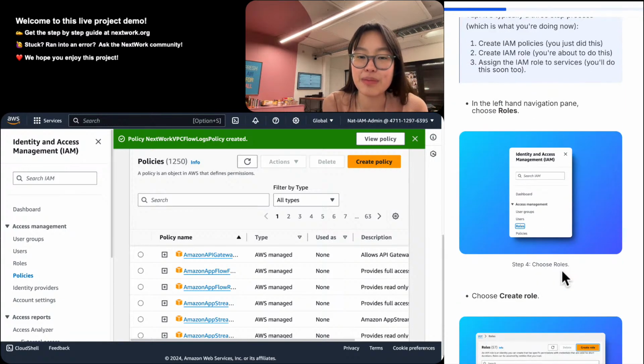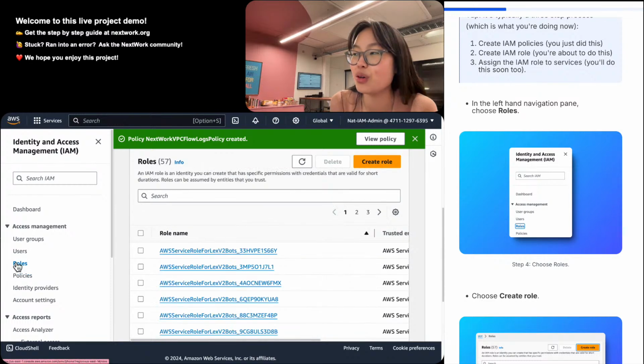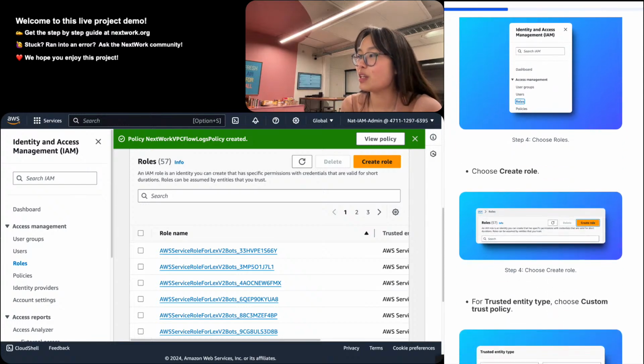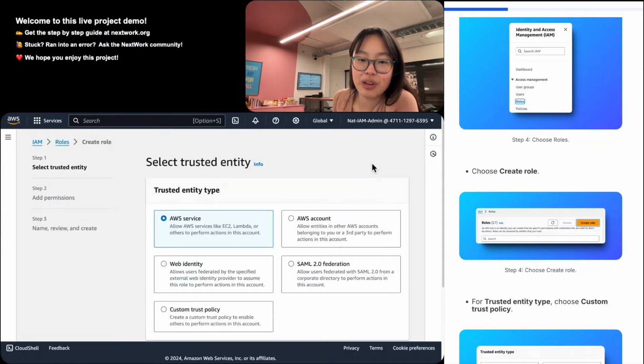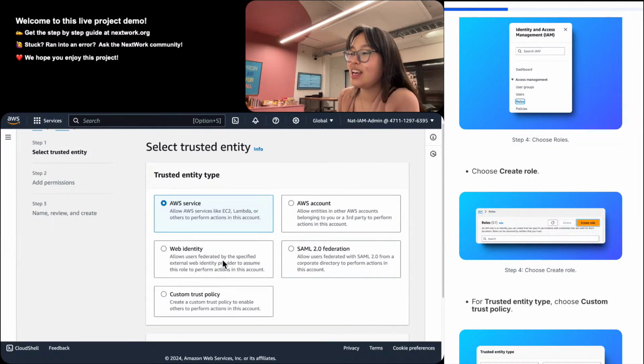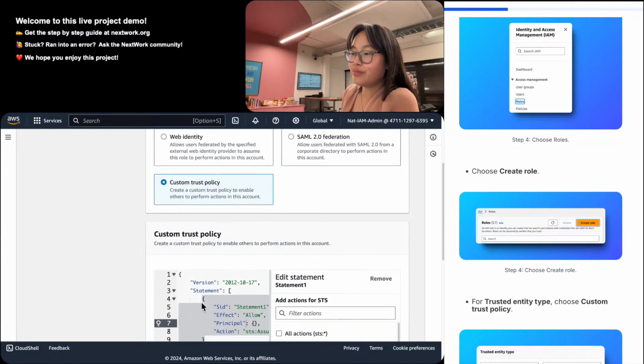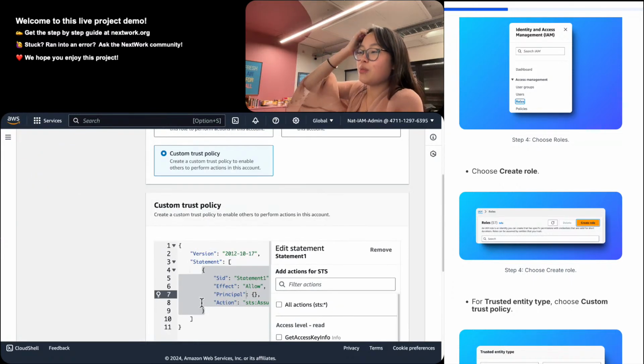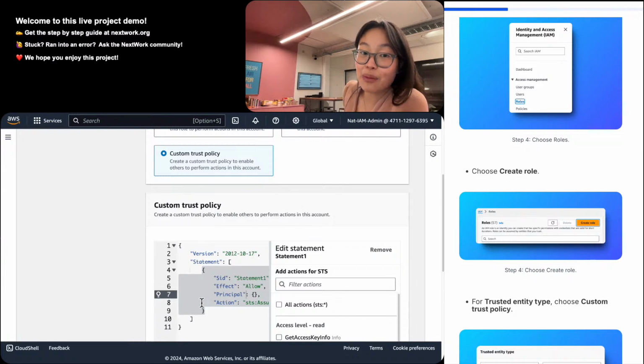So in the left-hand navigation pane, we are going to go straight into clicking on roles. We're finally back into the roles page. And once we're here, we're going to create a new role. So we're going to choose create role over here. And then for the trusted entity type, we're going to do a very, very special selection today. The selection that we're picking is custom trust policy. So click on custom trust policy. Okay, and something new pops up. Okay, and stop here. Let us understand what custom trust policy means before we move on.